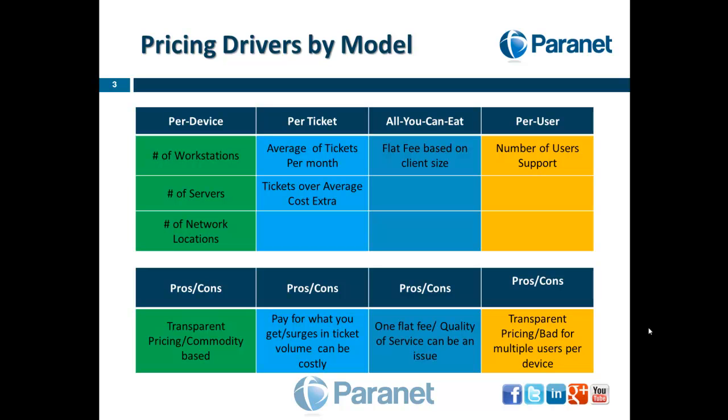So per ticket, you pay for what you get, but also if you have an outage that drives your ticket volume up substantially, you could be really bleeding in that month, or whatever month you do have a disaster or a high ticket volume.